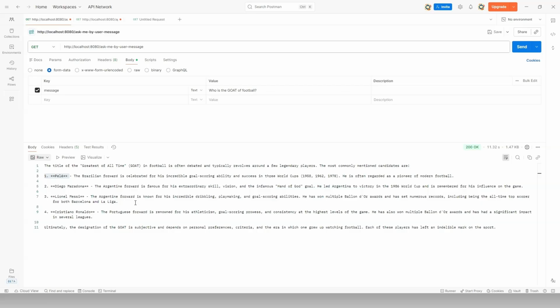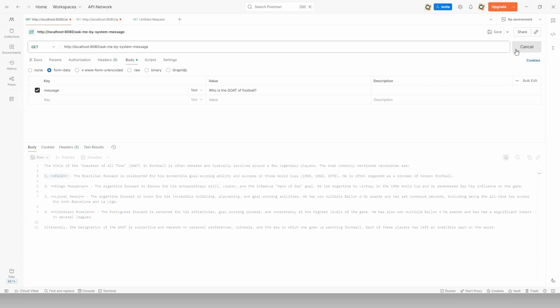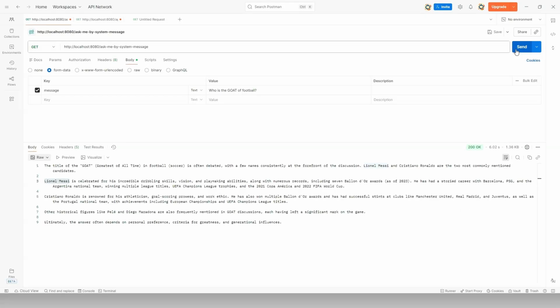You see how the way you design the prompt can change your response in great detail. Now I'm going to test the other API which we created with the system message. So let me send one more time. This time we got a response in a different format. The point is you can change the prompt and your output will vary. Therefore, we need to design prompts very carefully.